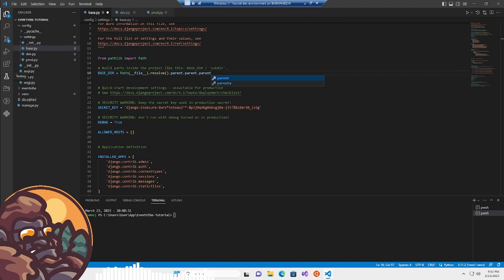The resolve method resolves any symbolic links in the path, and the parent attribute gives the parent directory of the current directory. In this case, we call the parent thrice to get the project root directory. Bottom line is it's just to point the app to look in the right folder, get the setting files.